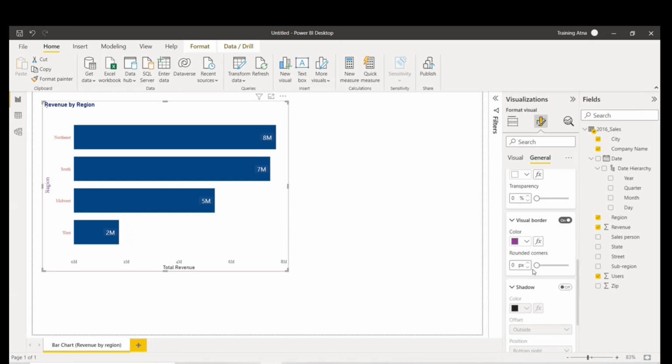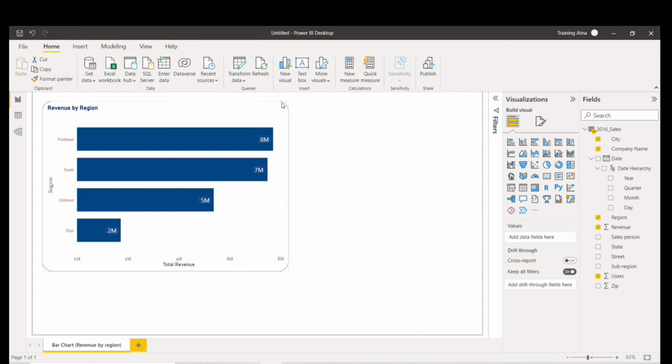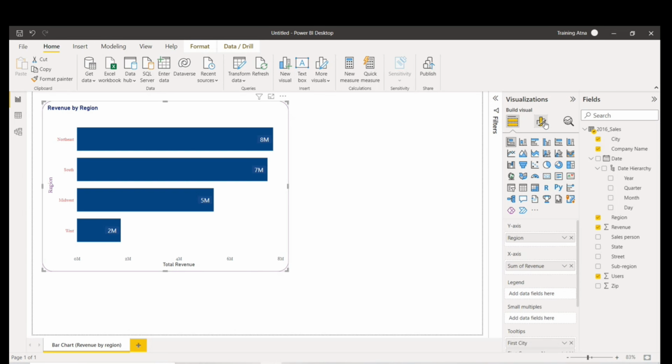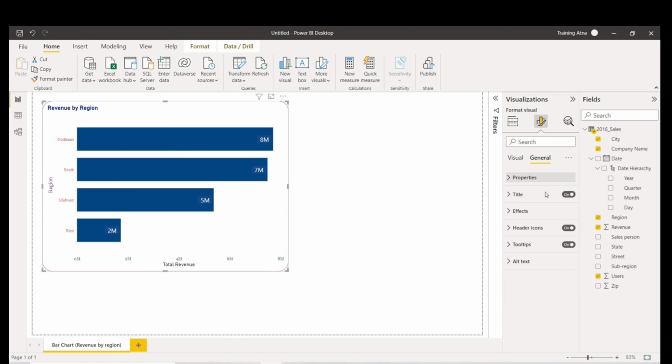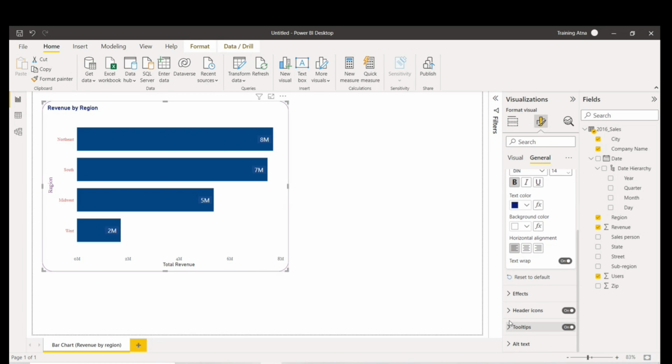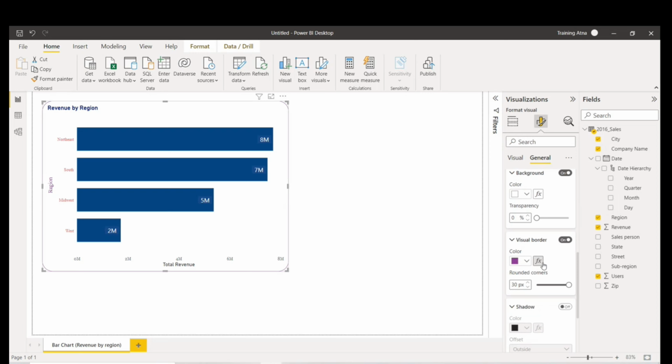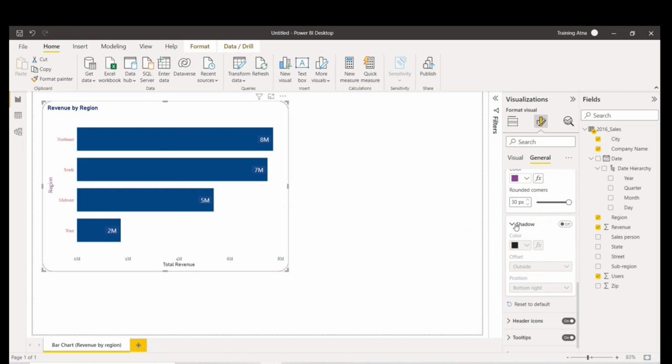Okay, let me just change the rounded corner. You can see what is happening in the rounded corner. I'm just increasing the pixel. You can see that the corners are rounded. Can you see? Rounded corners, if you wanted to make it a rounded corners, you can do it. General, title, effects. Okay. This is visual border and the shadow if you wanted to show some shadow.